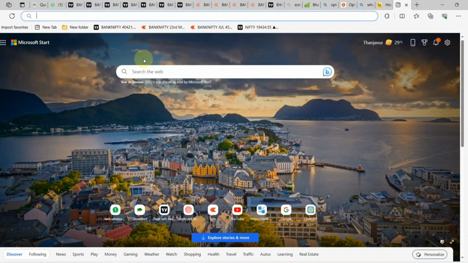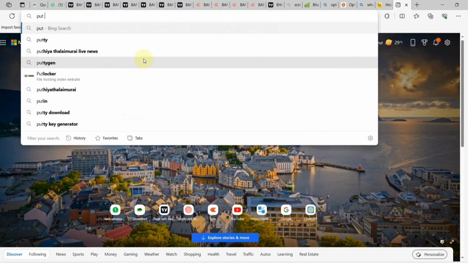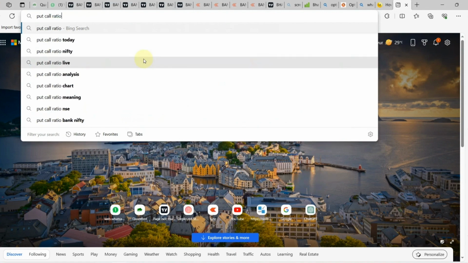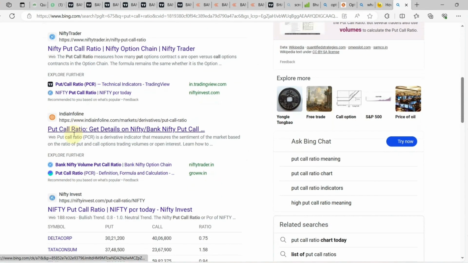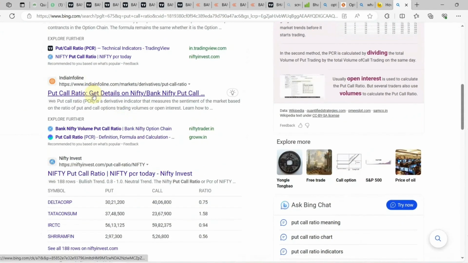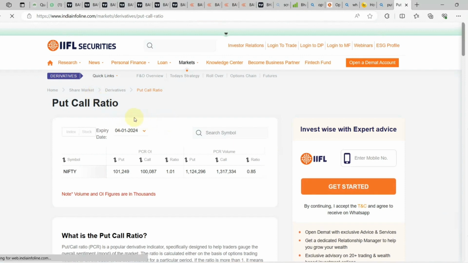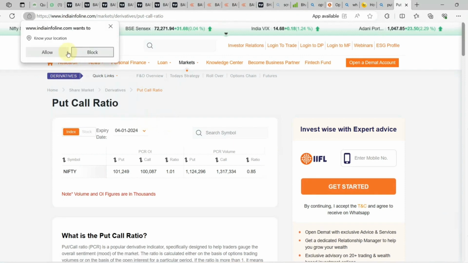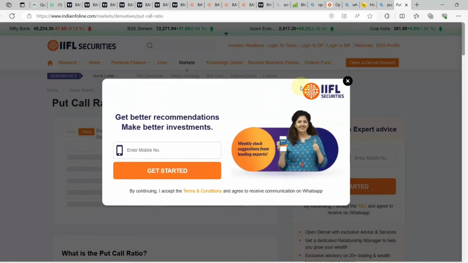After that we just need to do a small analysis. So I am just typing put call ratio. You just type it in any browser, and after that you will get the put call ratio on IIFL DMAT. So here IIFL DMAT is providing the put call ratio. Now you just open this website from IIFL. Only here are we getting the reliable put call ratio. We are getting it only for some stocks here, so I am going to select the option for stocks.